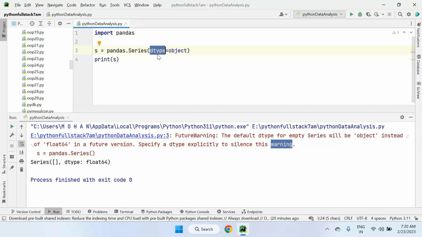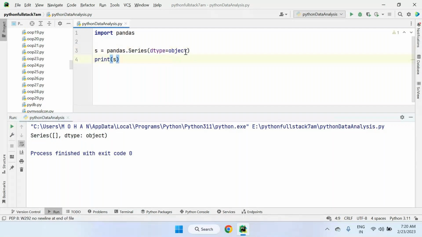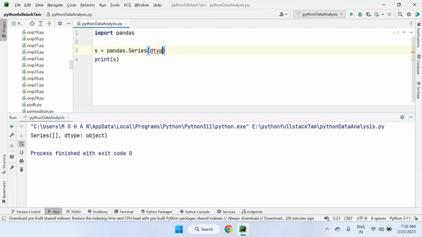D type is used because it's a single dimension array representation series function. The moment we apply D type equal to object type, you can see we get clear output with an empty series, no data, but the warning is avoided. So we are making silence of this warning. If I don't provide D type here, you will get the warning.